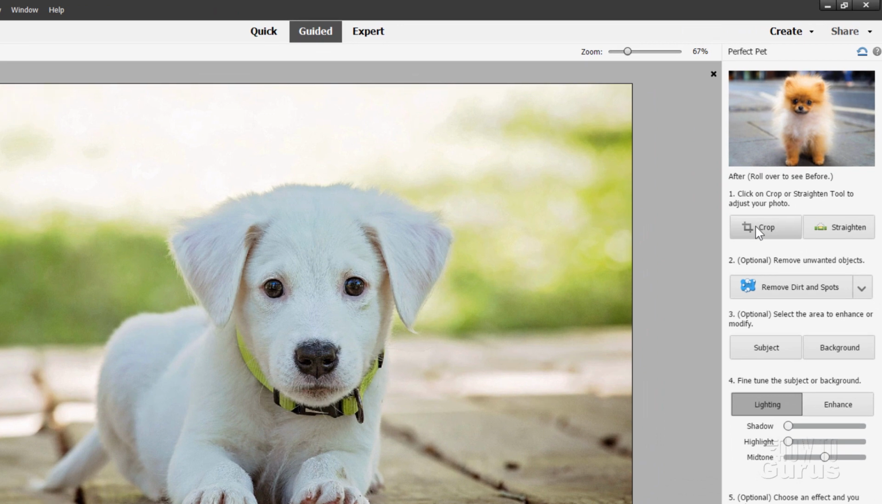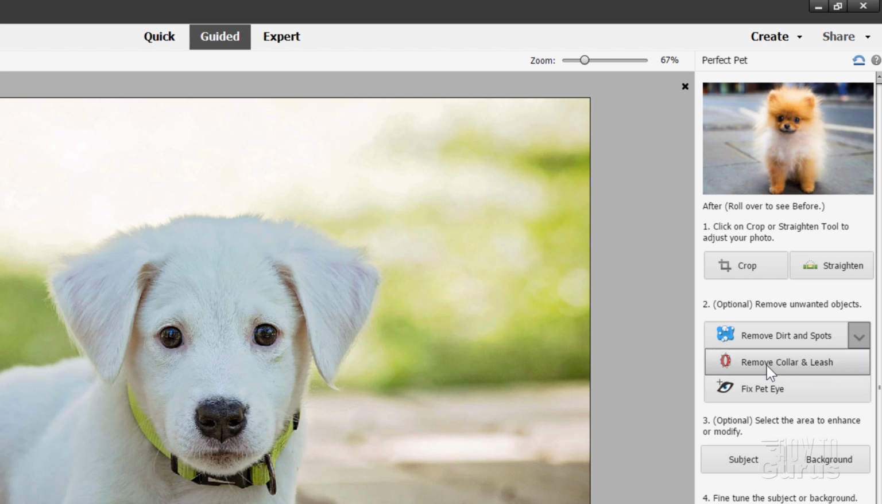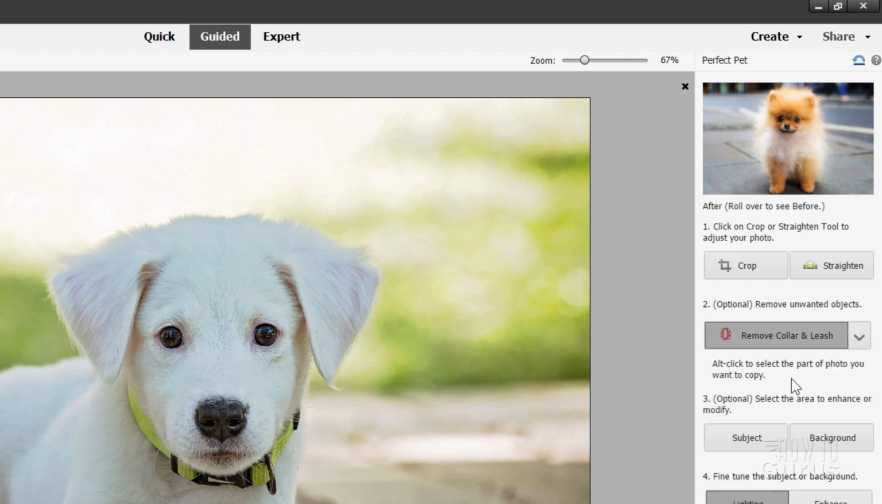There we go. Now, cropping and straighten, it can be done here or it can be done over in expert mode. No problem. It's easier over there, actually. On removing unwanted objects, this is one of the magic things that they show. In the video, they just show brushing over the collar and it goes away. It just disappears. That's not how it works. Let's open this up. They have remove collar and leash as an option in here.